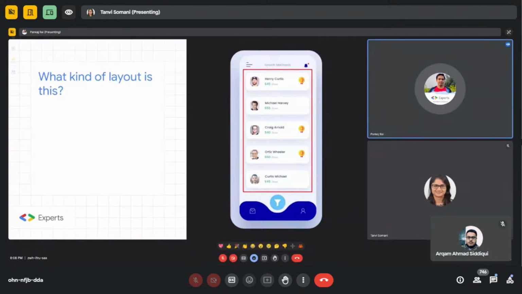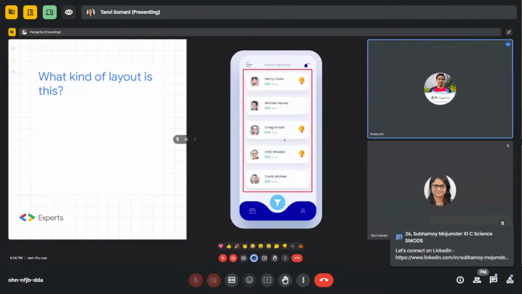So let's see your understanding now. Just reply in a comment. What kind of layout is this? One below the other. Is it row, column, or box? What's this?